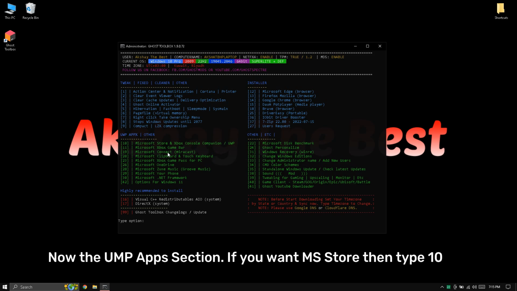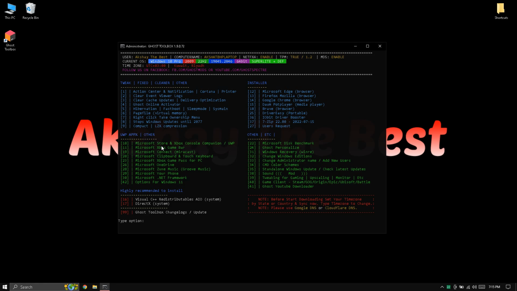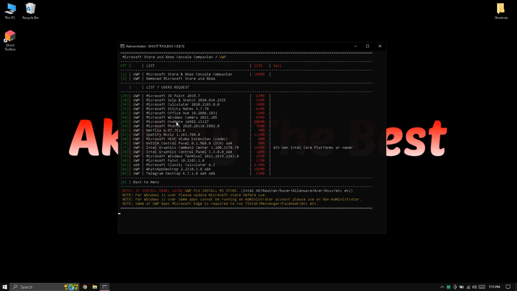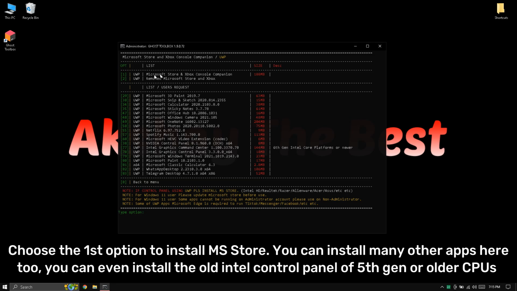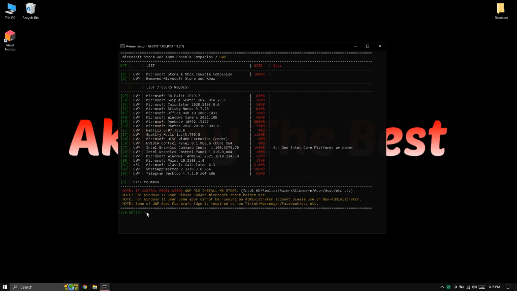Now the UWP apps section. If you want MS Store, then type 10. Choose the first option to install MS Store. You can install many other apps here too. You can even install the old Intel control panel of 5th gen or older CPUs.